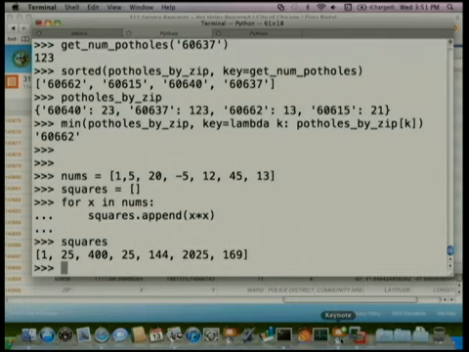It turns out that is so common that you can just shortcut it. You can just say squares is equal to square bracket x times x for x in nums.